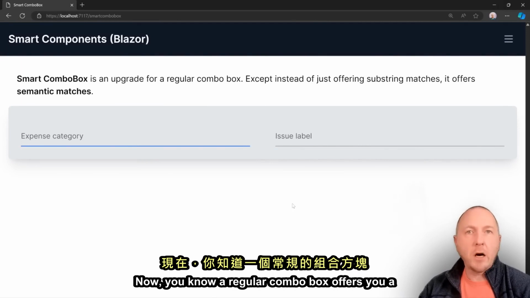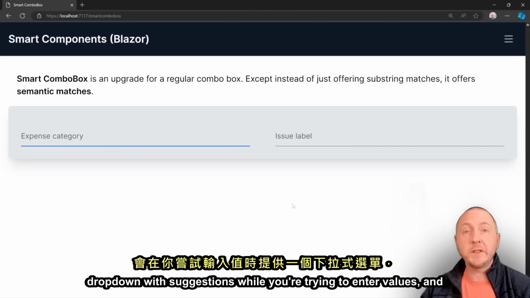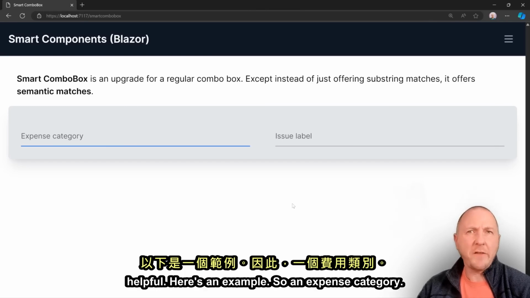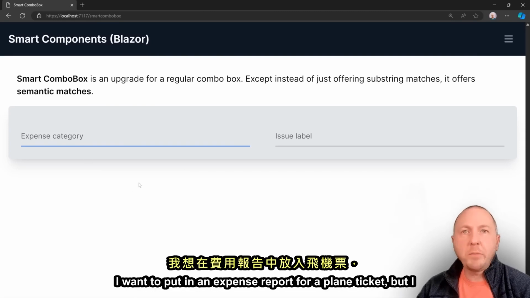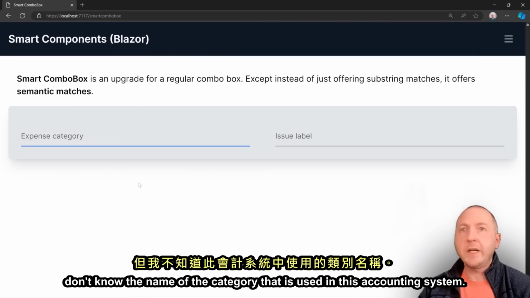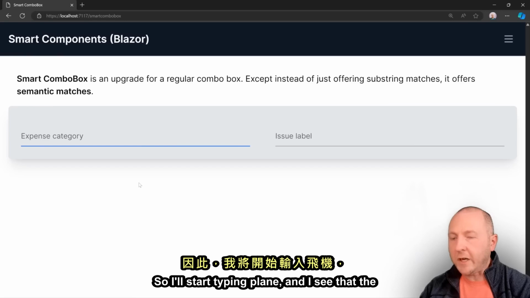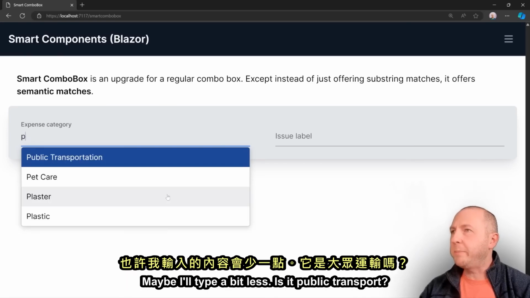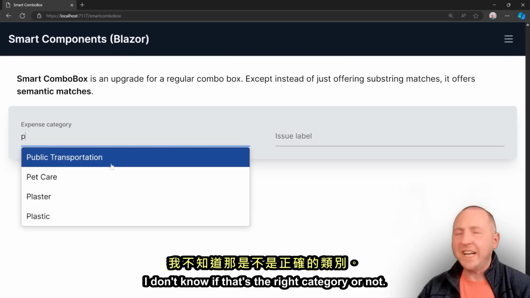All right. The final example of a smart component that I'm going to show you is SmartComboBox. Now, you know a regular combo box offers you a drop-down with suggestions while you're trying to enter values, and that's great if you know exactly what you're looking for, but if you don't, it's not that helpful. Here's an example. So, an expense category. I want to put in an expense report for a plane ticket, but I don't know the name of the category that is used in this accounting system. So I'll start typing plane, and I see that the only available options are completely unrelated to what I want. Maybe I'll type a bit less. Is it public transport? I don't know if that's the right category or not.